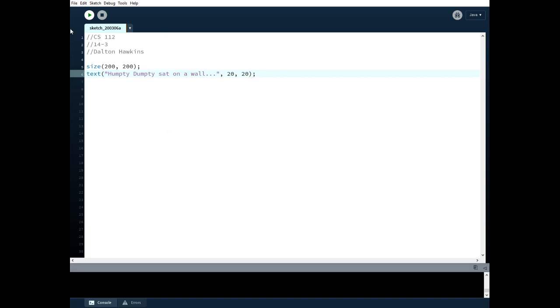All right. So let's go ahead and push that play button. Hopefully you can read this. It might be a little dark or a little light, but it should say Humpty Dumpty sat on a wall. And it's actually kind of purposeful that we made it so that it started off white.